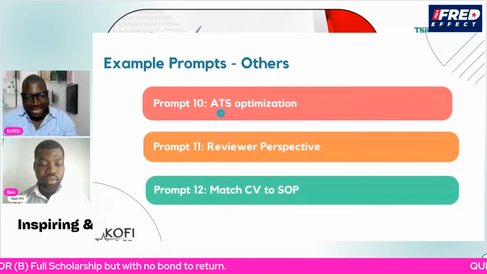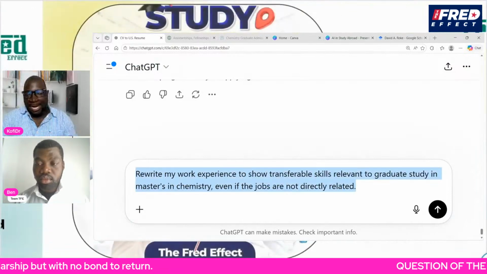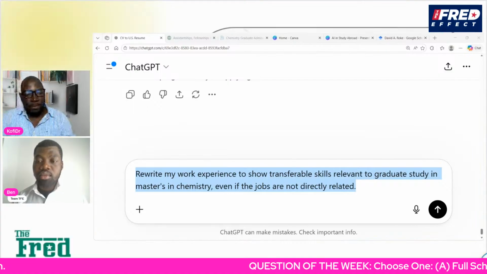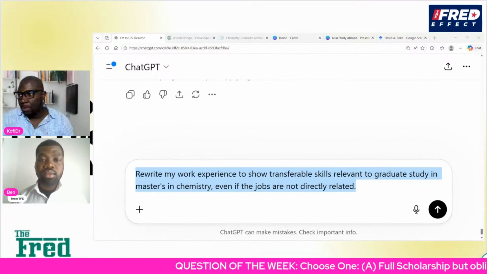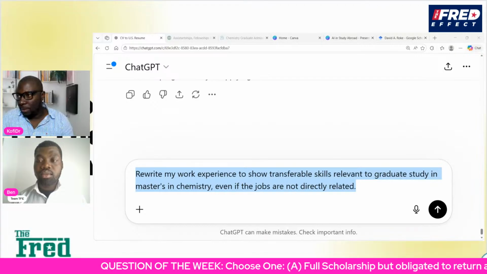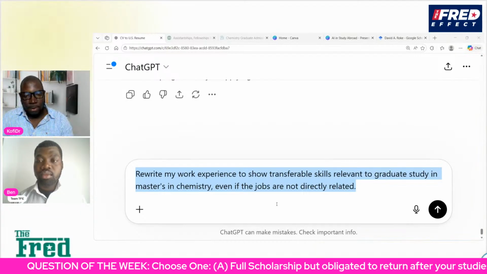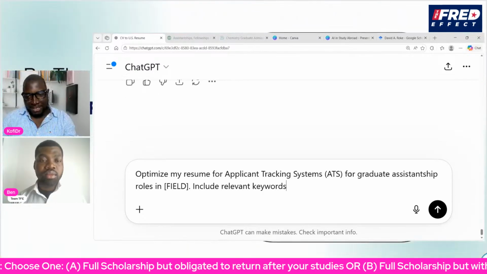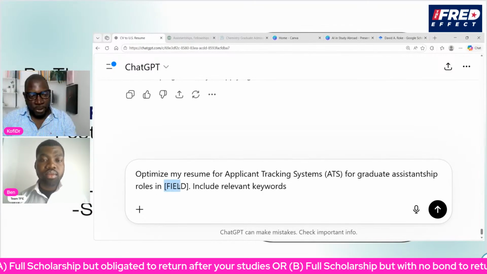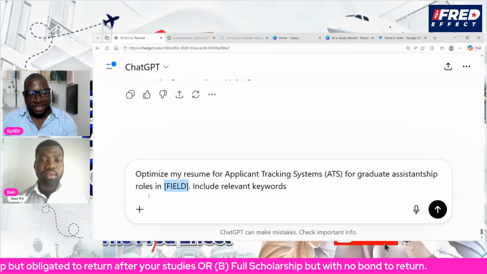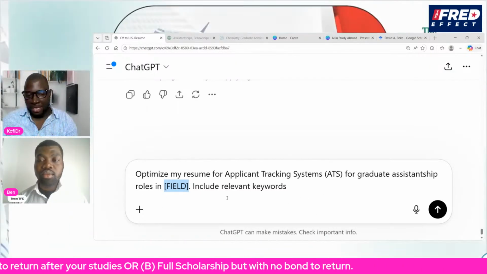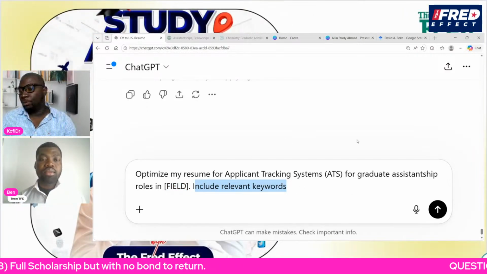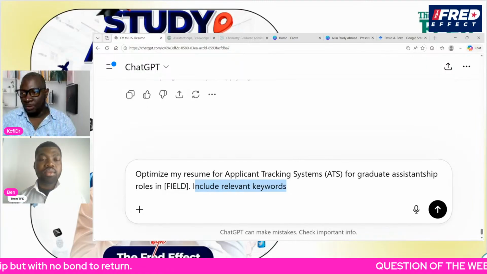So for that, I will go in and add the prompt for that. So you can say, optimize my resume for the applicant tracking system for graduate assistantship for the role. So you know the role, and you can paste the whole job description if you have it. Or you can just include the relevant keywords. The AI will help do that for you in your CV or resume.